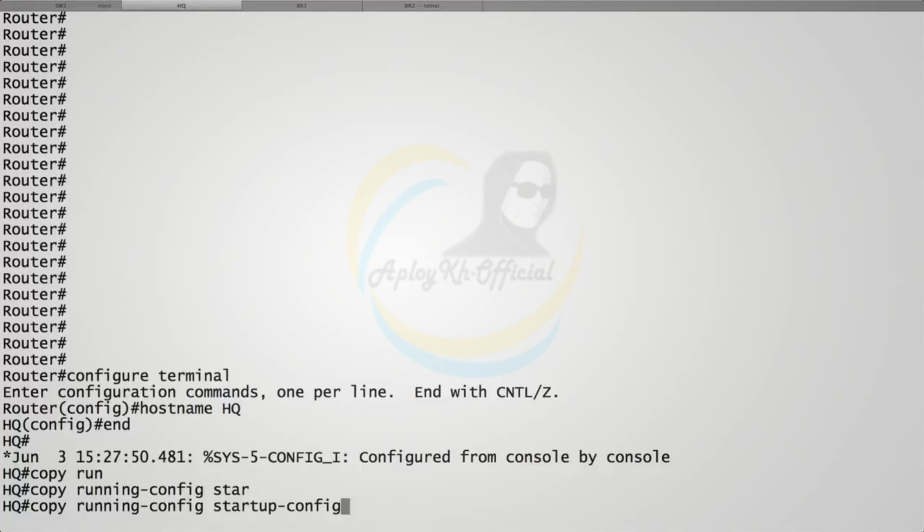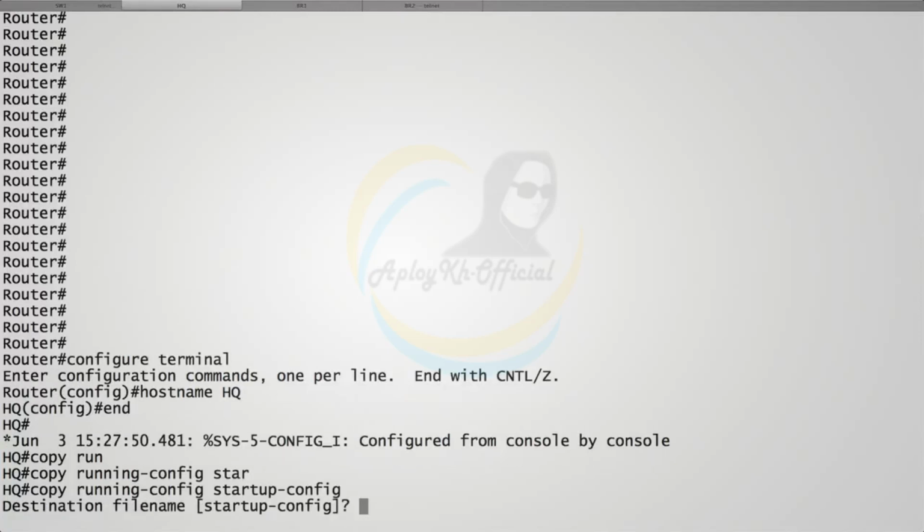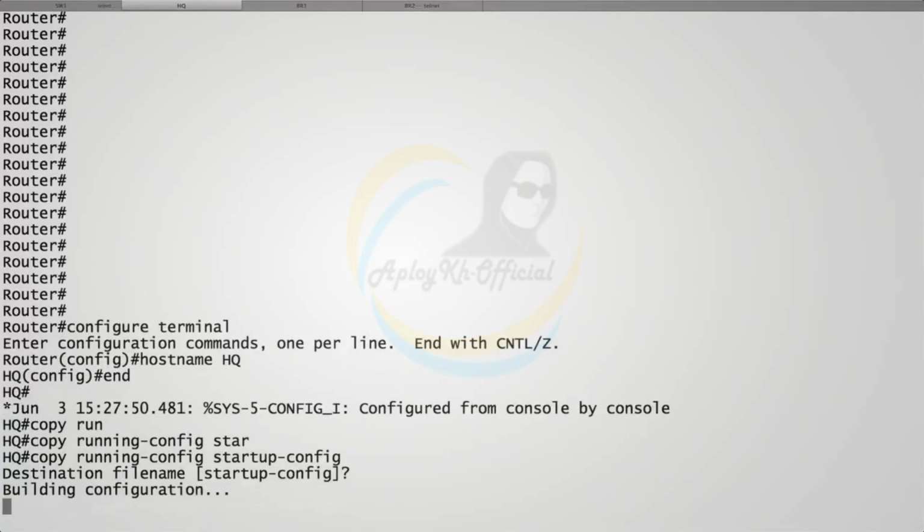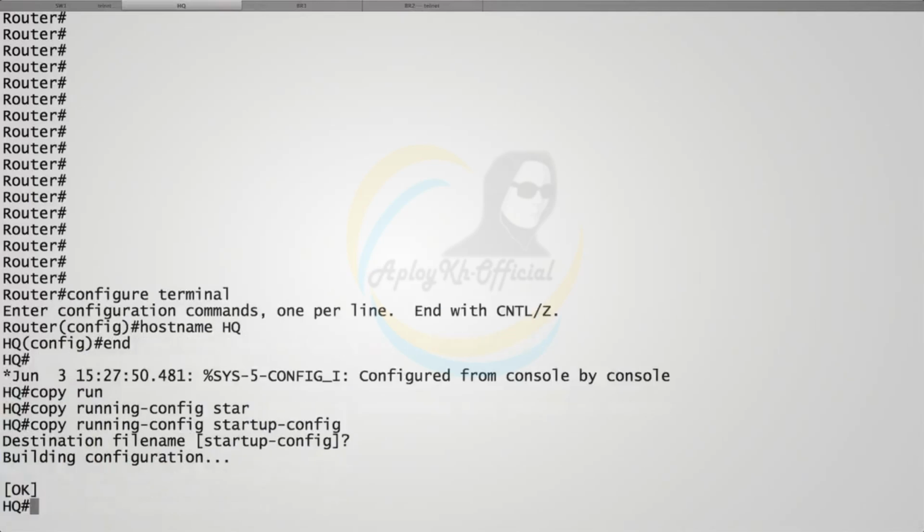I'm copying that current config into my startup config, into my NVRAM. It says, what's the destination file name? Well, we don't have to get creative here. We should be using a name of startup-config, so I'll just press enter. And now, when this router reboots, it's going to be using this startup config file that lives in non-volatile RAM.